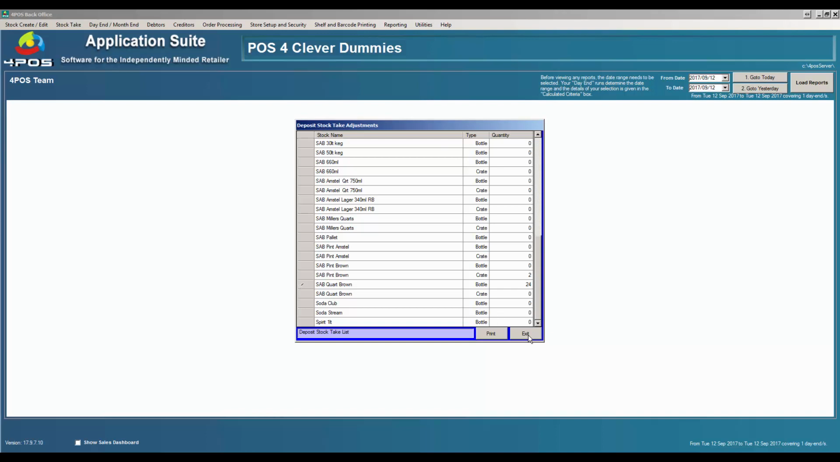That in a nutshell is deposits. It's very important that you set it up correctly. A nice tool to have as part of your business armor to use in your business. Enjoy.